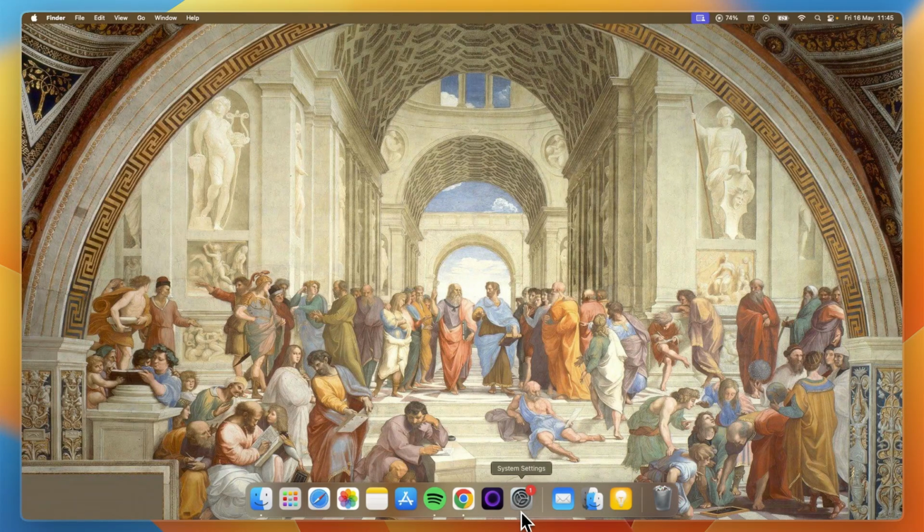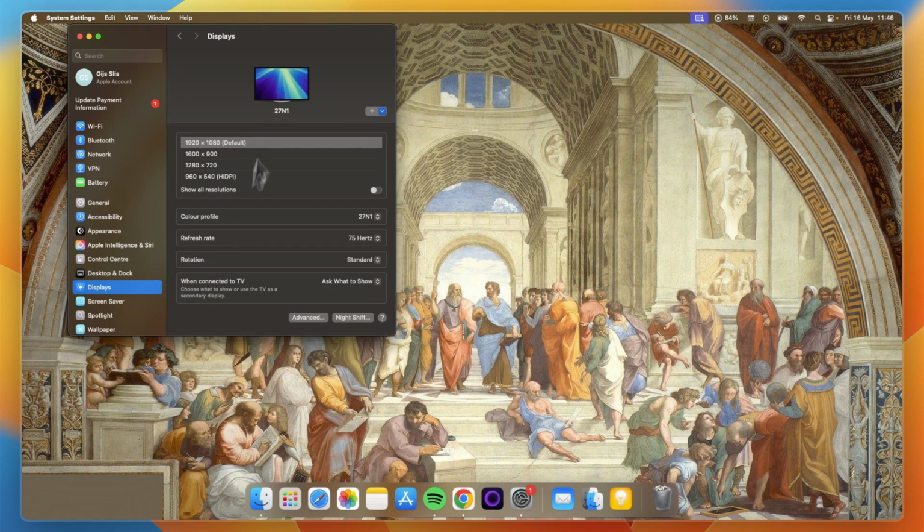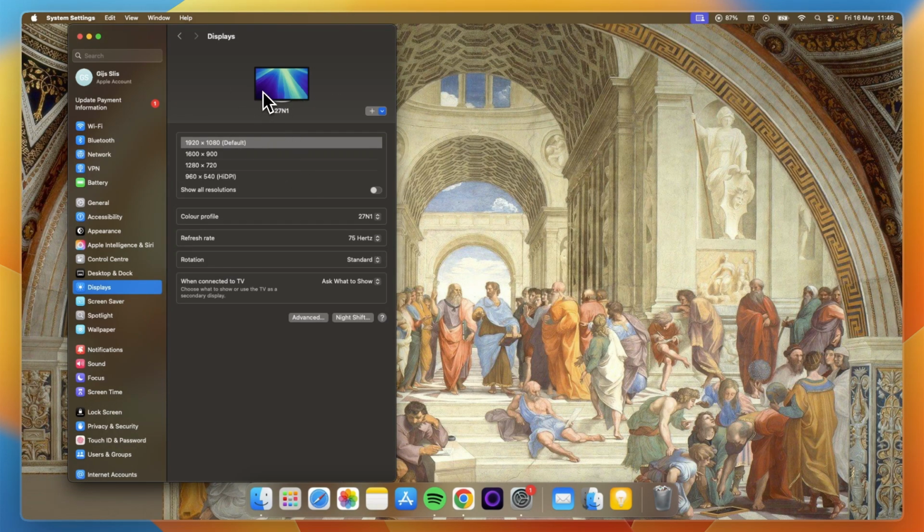To do that, you want to open up your system settings, and then from within your settings, you want to head over into displays. Then here select the correct monitor, so I'll just make it full screen. So I have this monitor right here that is connected. If you have multiple, then you can also select the other one.